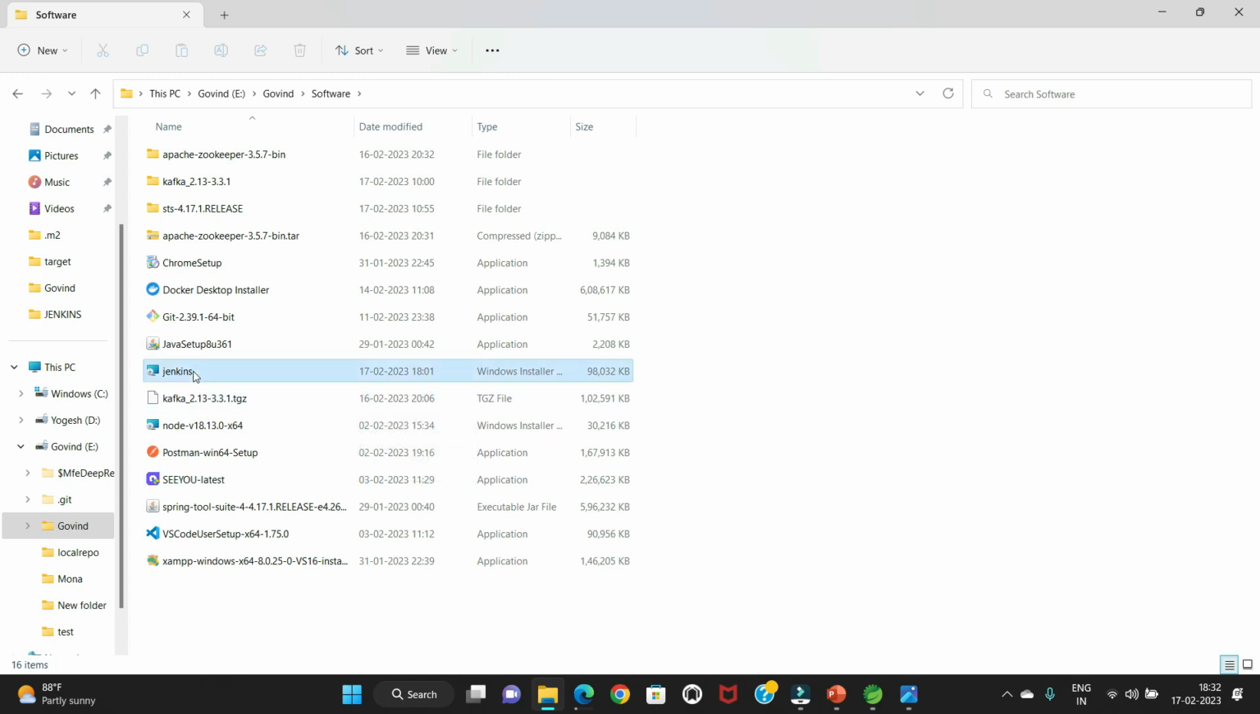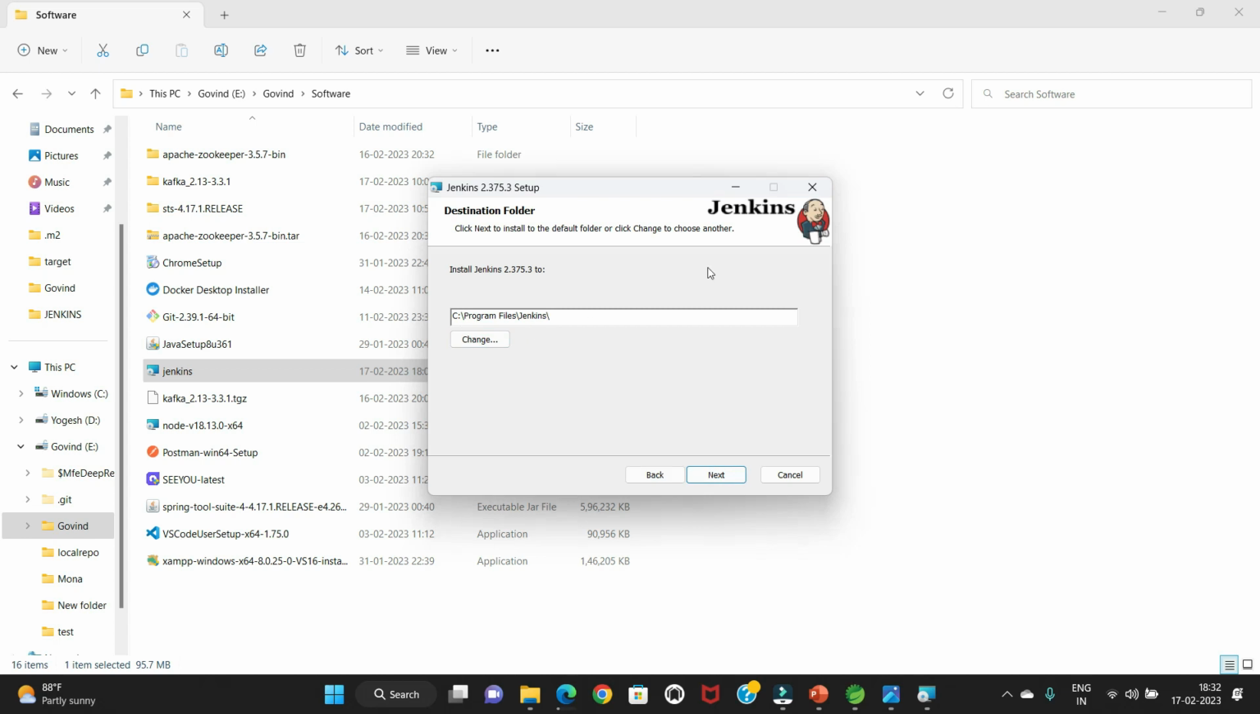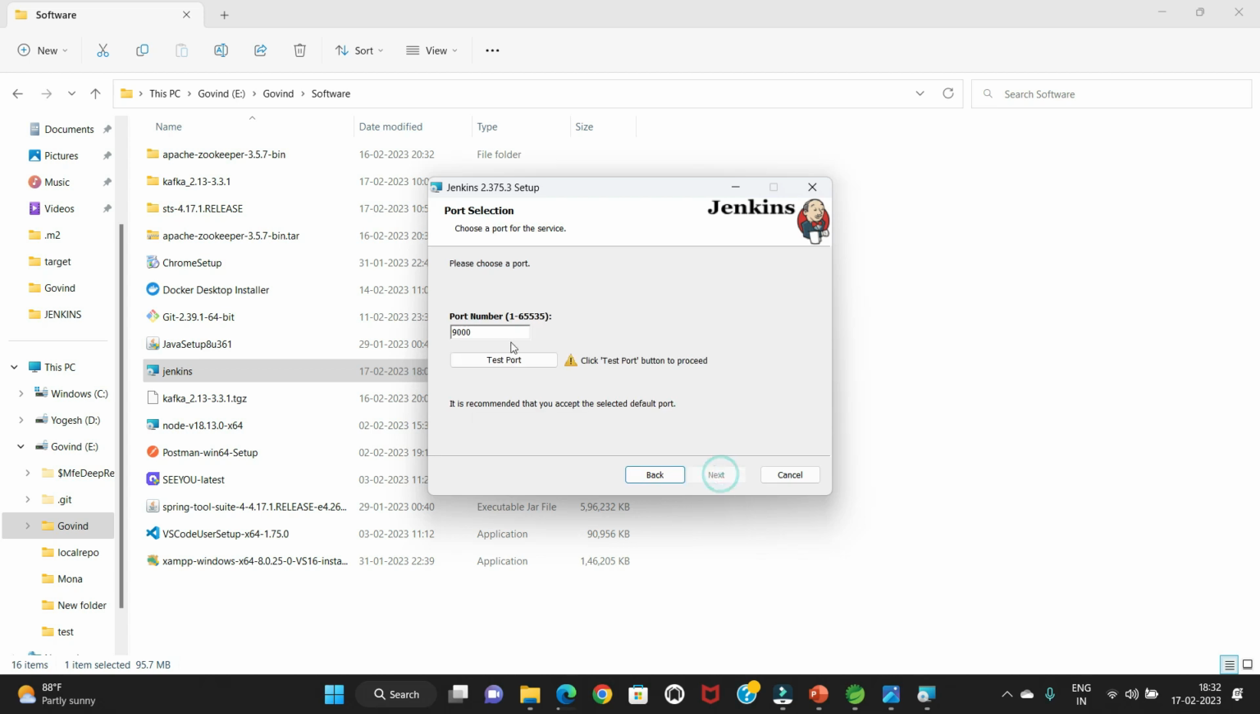To install it, click here, click next. It is asking for the installation path. I'm not changing it, I want to install at the default location. Click here, run service as local system. Click next, and it has taken the default port number 8080. So test port: it is available. If you want to change the port number, you can change it also. So I will keep the default port number. This port number is available.